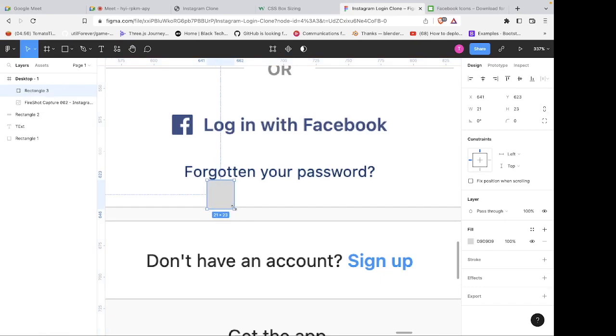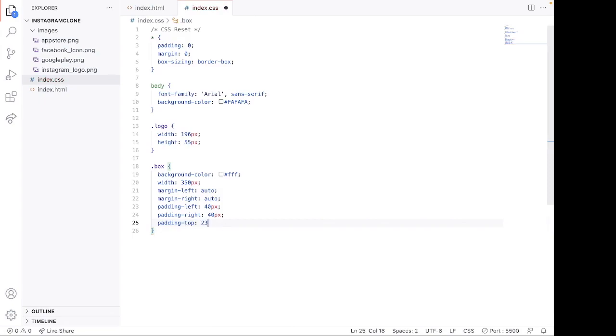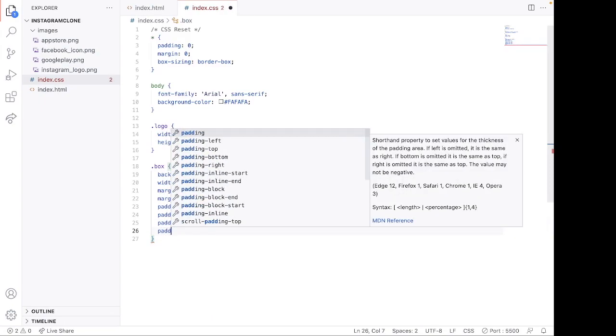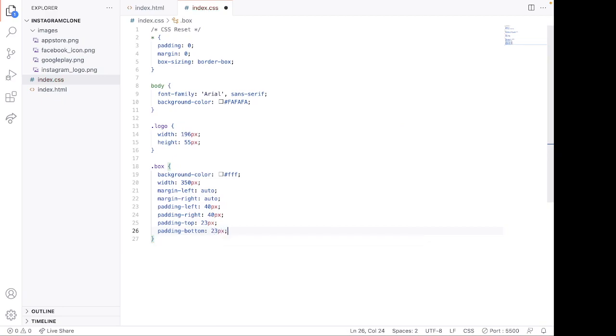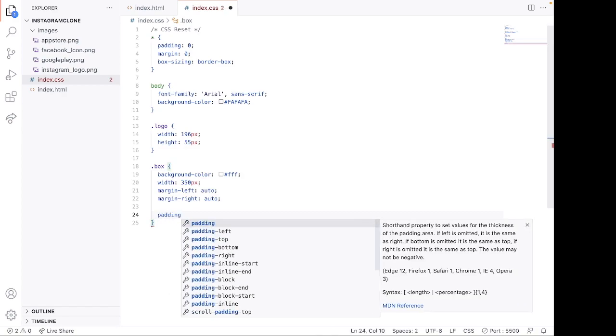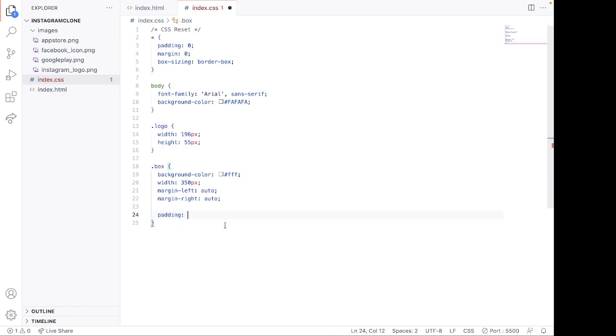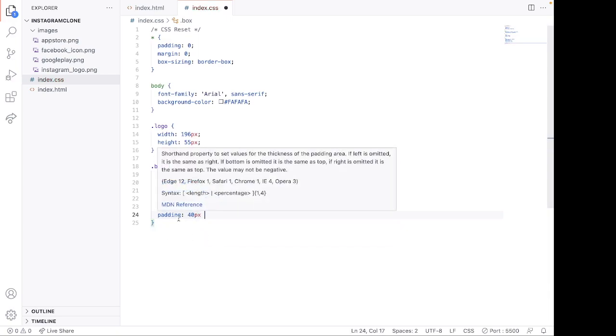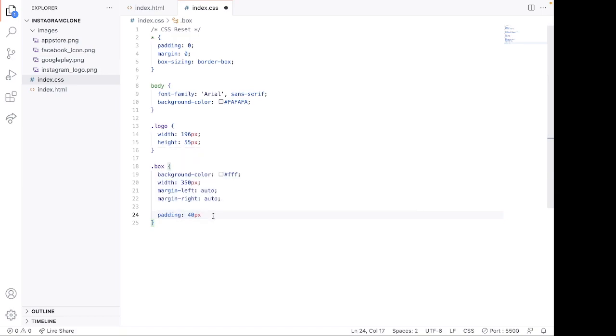So it's 23 pixels for the padding top, padding bottom, 23 pixels. So instead of doing all this, having to say padding left, padding right, padding top, padding bottom, there's a shorthand for this. The first shorthand is, I can say padding, and then the first value is going to be, I'm not very sure again, I think it's the top. That'll be 40 pixels. Yeah, 40 pixels for the top.